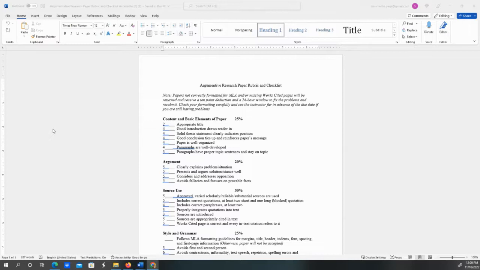So this research paper rubric and checklist is exactly what will come back with your research paper. Just like all of our other essays, you'll get a copy of the rubric returned. So I'm going to move through each of these items. If you have questions about these items, please let me know. I'm glad to do another recording or meet with you next week in addition to your draft conference to cover anything you may need help with.